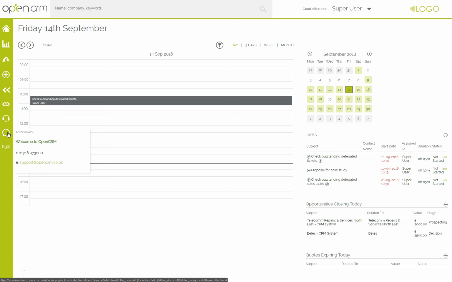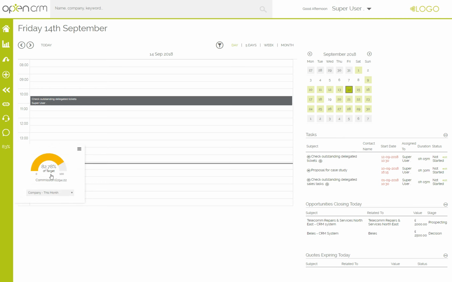Messages. A predefined message for every single user of your system to see. And by default, our support information is included in here for quick reference. Target widget. This shows at a glance the percentage that I am towards my target, as well as clicking deeper, I can see a graphical output, where I currently stand with my commission, and change the format and the time period over which this is calculated.